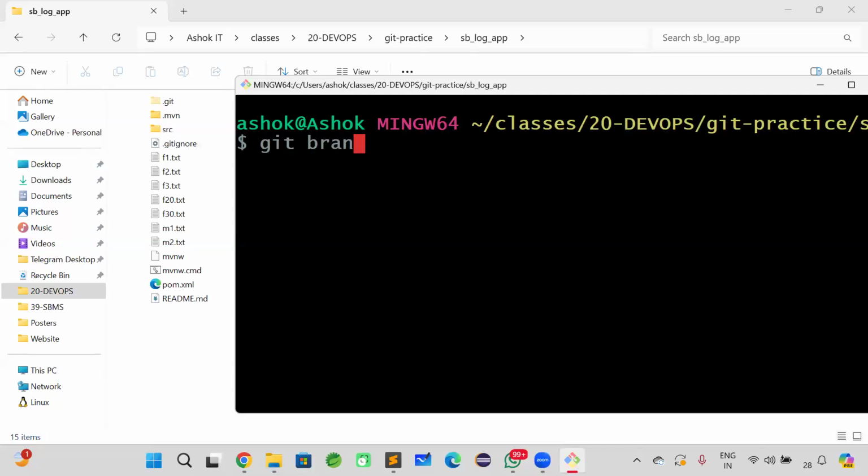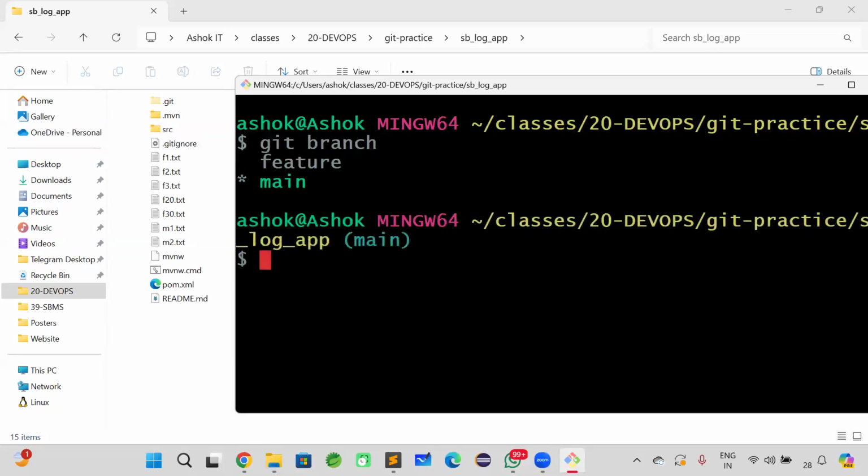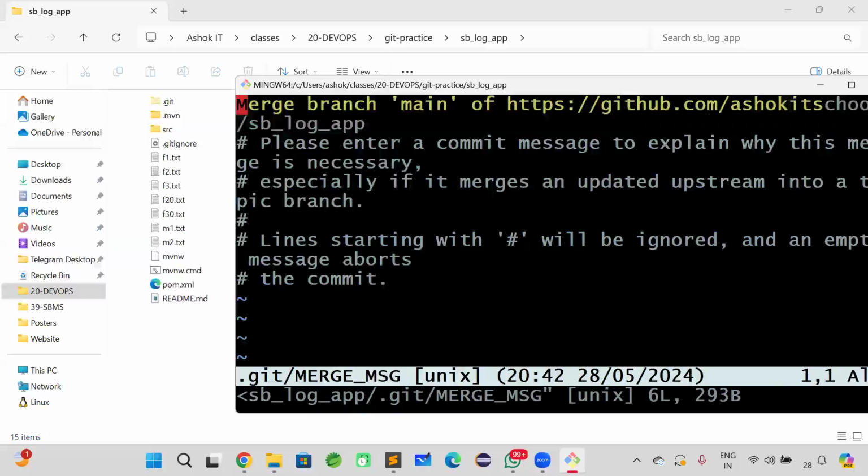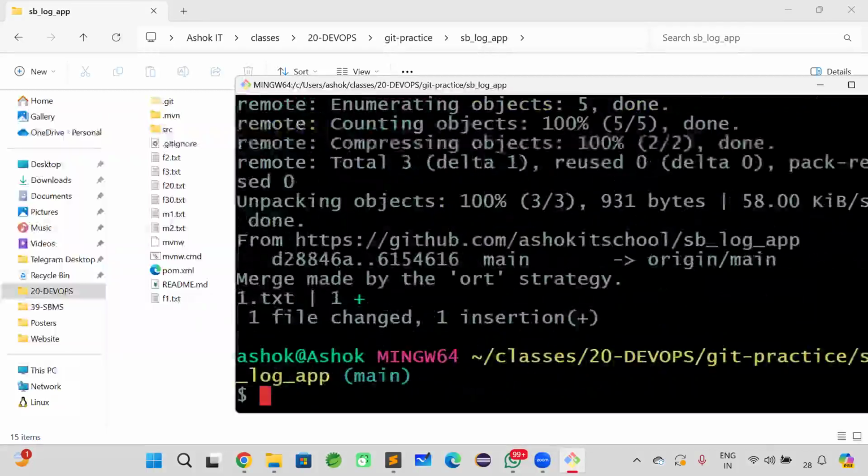Currently check it. We are in which branch? The changes were pushed to the main branch. I'm also pointing to the main branch. Now let me go for git pull. So when I use the git pull command, we are able to pull the changes from our central repository to the local repository.